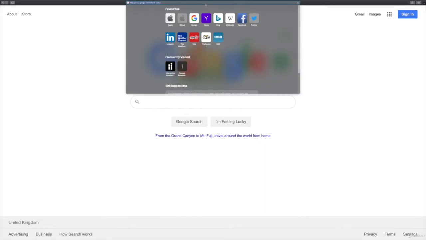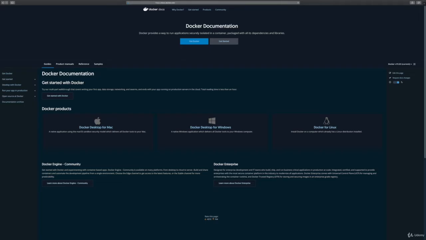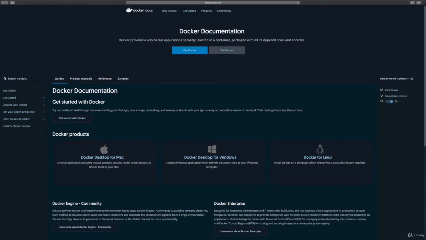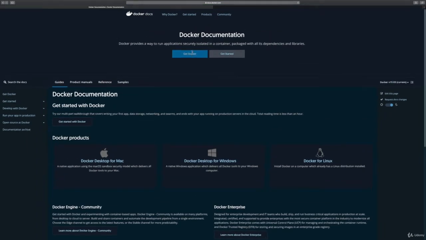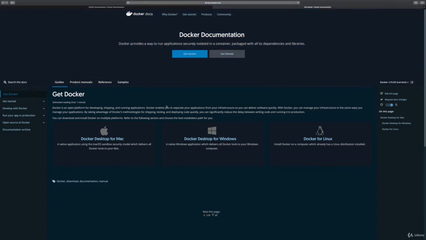So, we'll start by going to the Docker website, which is docs.docker.com, and then it'll look a bit like this. Let's make it a little bit bigger, and we'll just click on Get Docker. So you can see there are three sections for Mac, for Windows, and for Linux. We're first going to have a look at what it looks like to install it on Linux.